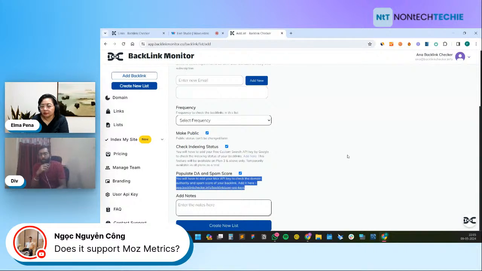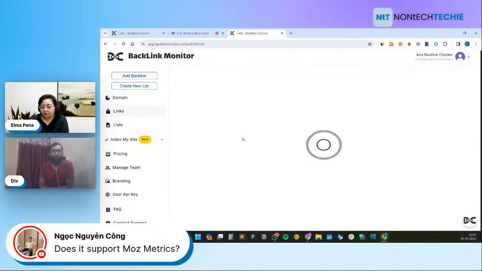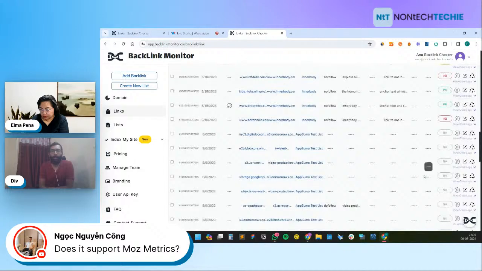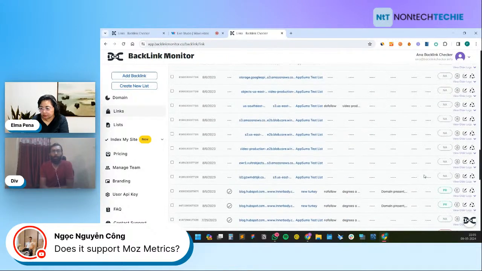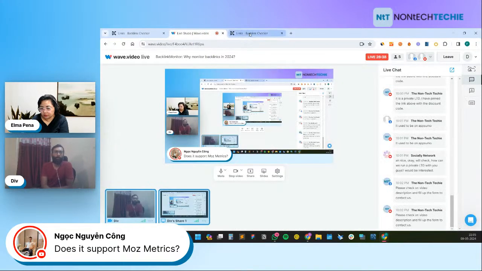So we are allowing you to add your MOZ API key, and when you add your MOZ API key, we'll auto-populate the domain authority and spam score for your links as well. So when you see a list, your MOZ domain authority will be populated here. I haven't added any MOZ API key in my account because I don't need it as of now. But yeah, that's the idea behind showing the MOZ domain authority.